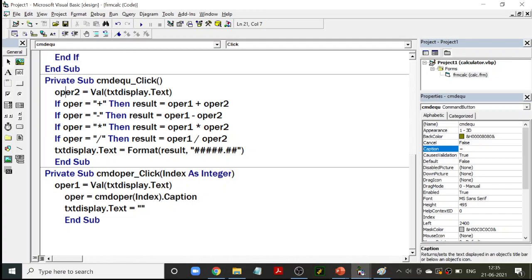Okay, and this if command is very simple. If operation is plus, then result is equal to add these two. If it is minus, subtract these two. If OPER is multiplication, multiply them. If OPER is equal to slash, then divide operand 1 by operand 2. Okay, this much is enough.